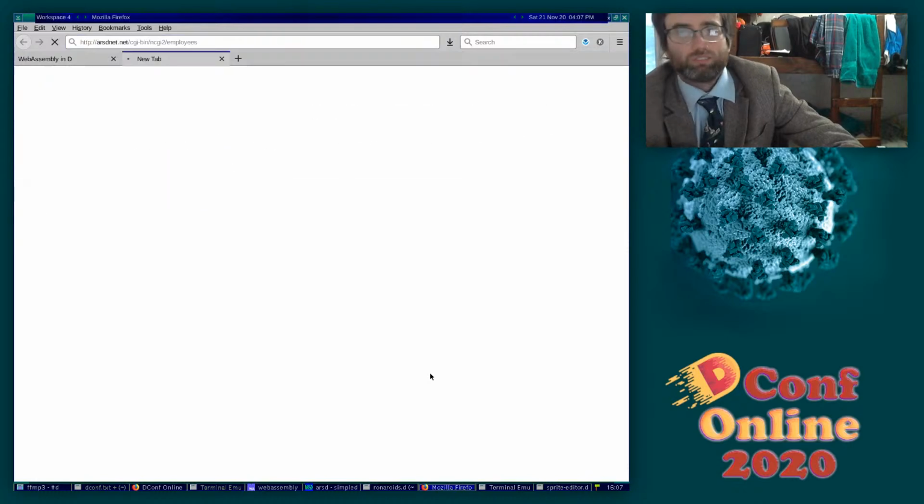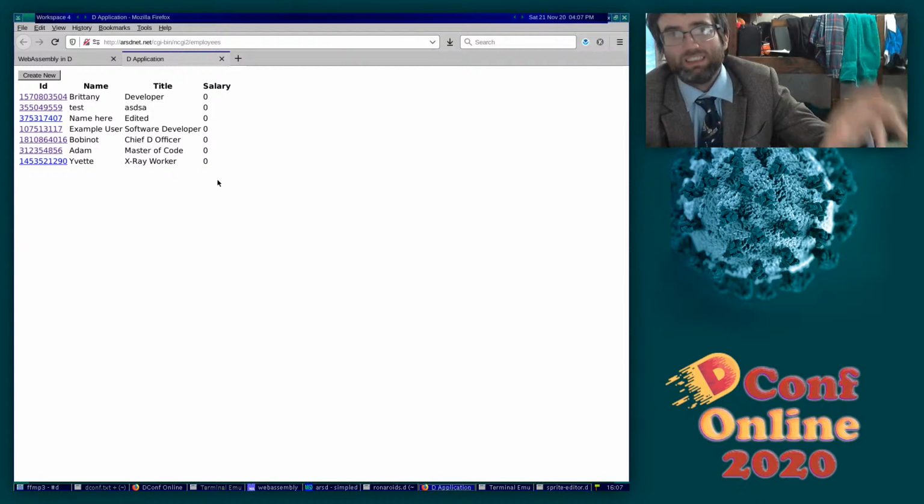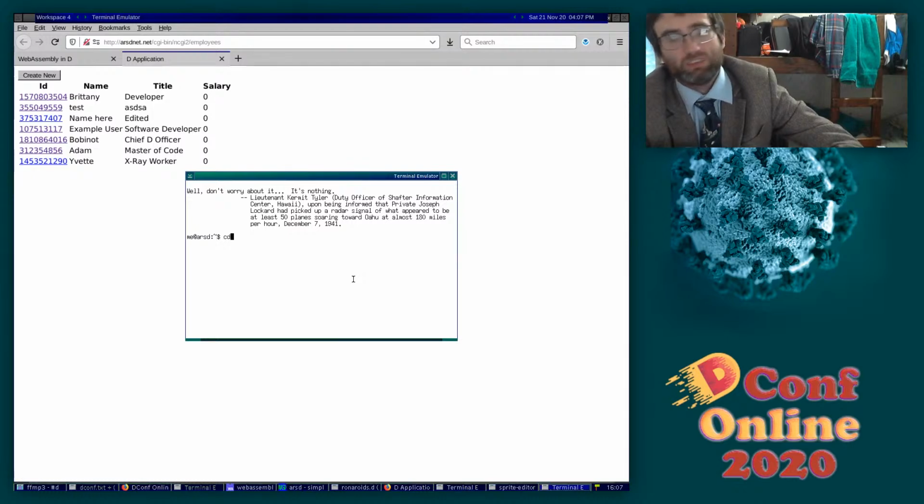So this is a little program using my CGI.d, and this table does not, there is no HTML template, there is no, I hope I have the source code.